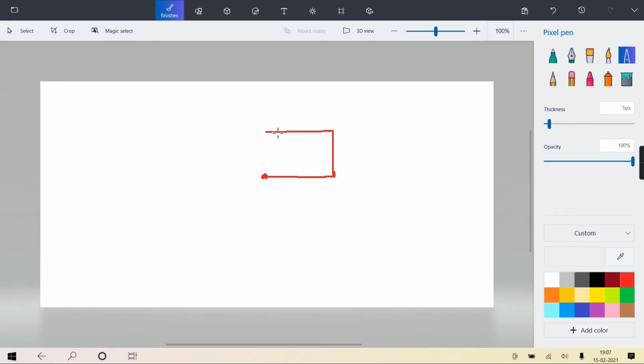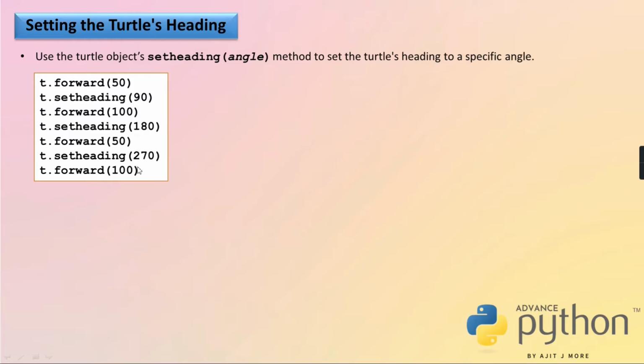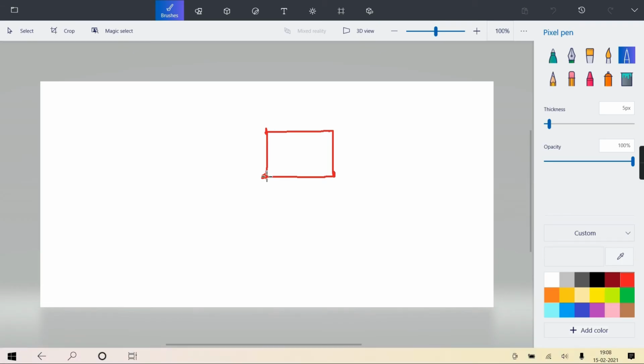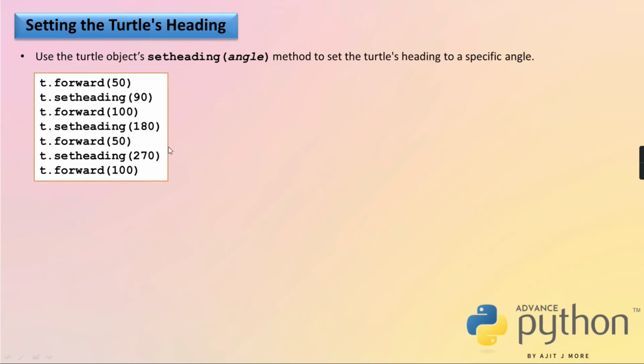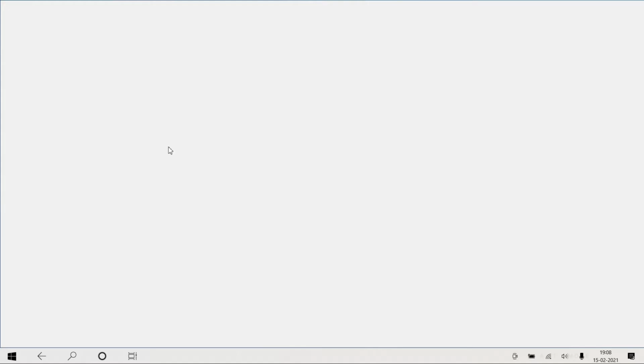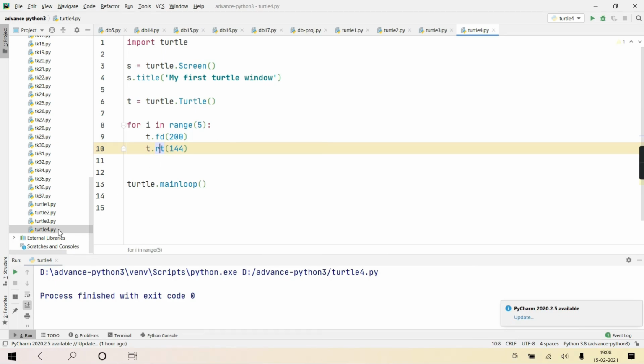So 270 degrees means again with respect to the origin. So this is 90, this is 180, and this is 270. So now this side, and then again I am saying forward 100. So it will come. Getting it? So please understand, this set heading is not considered with respect to left hand or right hand, or in which direction the face of the turtle is. It is just going to consider with respect to the origin, anti-clockwise. Okay? So the output will be a similar sort of thing.